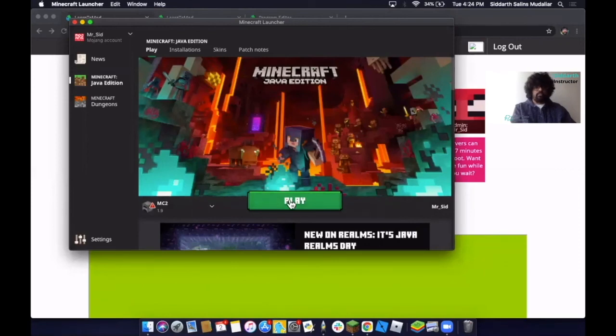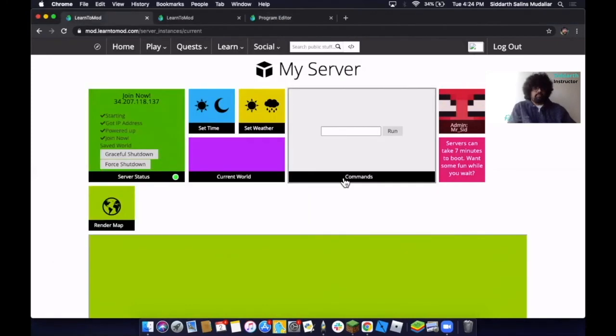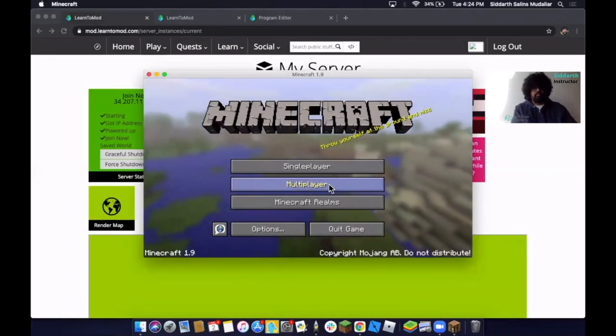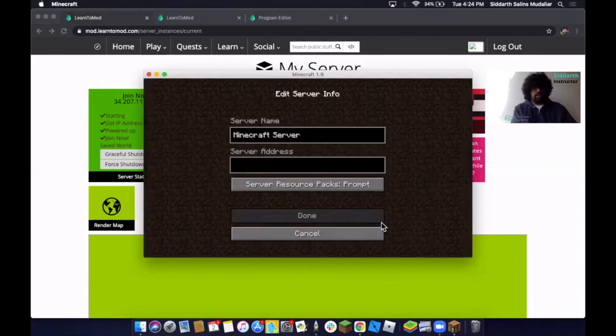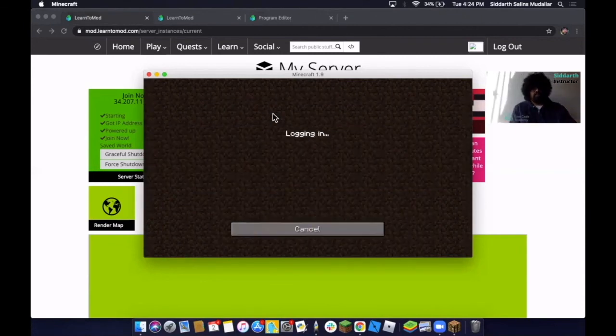So I can click on play, click this, make sure it's 1.9. And then here you can click on multiplayer, click add server, add in the IP address we have, then double click this, and we'll join our server.